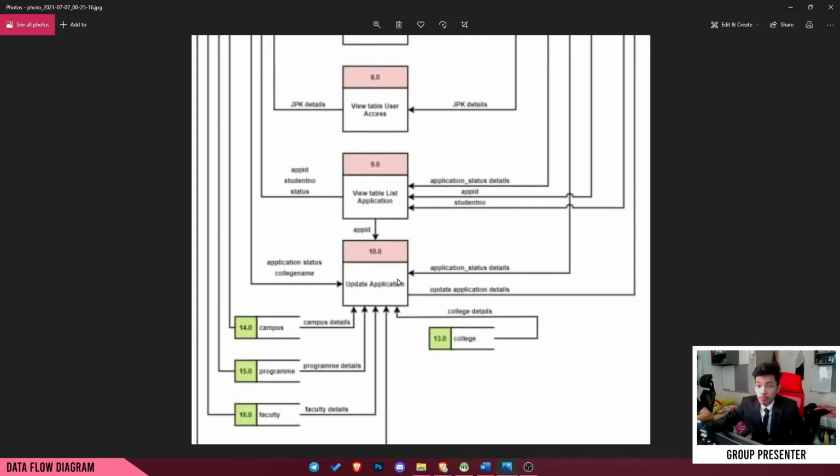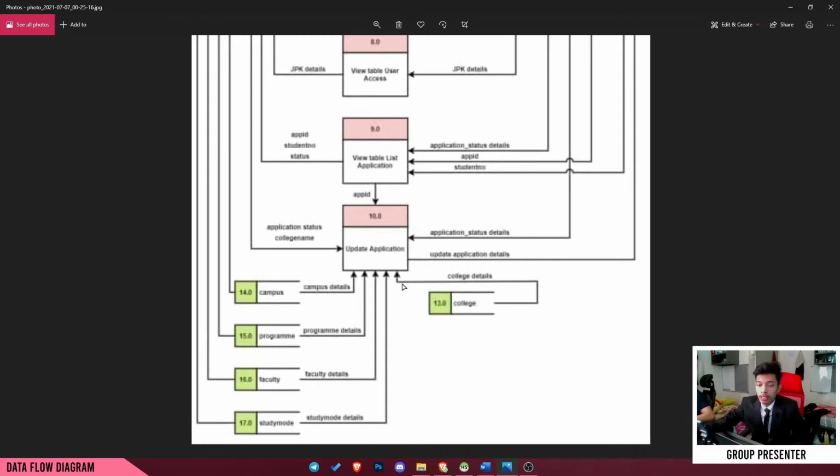It will obtain some information from the campus detail table, program detail table, faculty details table, study mode table, and college table. Also, it will send the updated information details to the application table. So that is all for the data flow diagram.